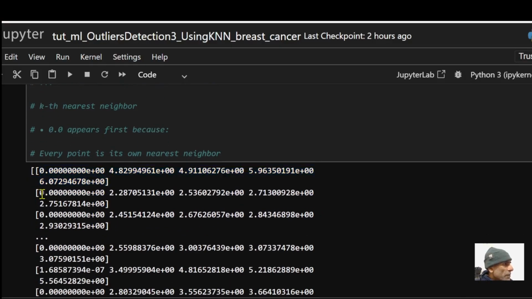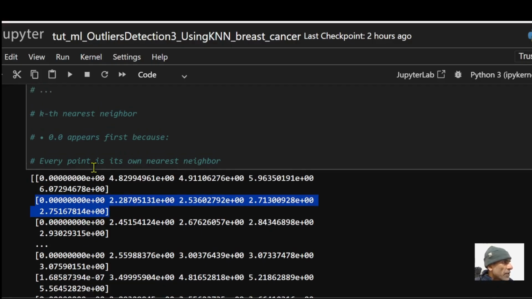Let's look at this one right here. The first nearest neighbor is the point itself. That's why 0. The second nearest neighbor has the distance 2.87. The third nearest neighbor has the distance 2.53, the fourth nearest neighbor is 2.71, and the fifth nearest neighbor is 2.75. So these are the five nearest neighbors for the second data point, and likewise for the rest of them.